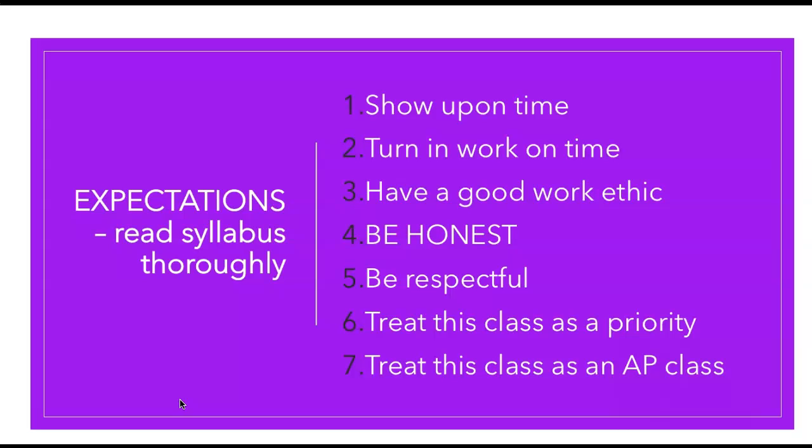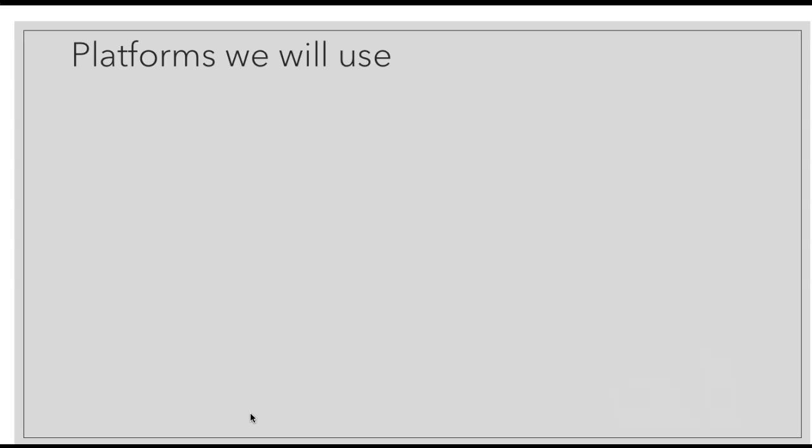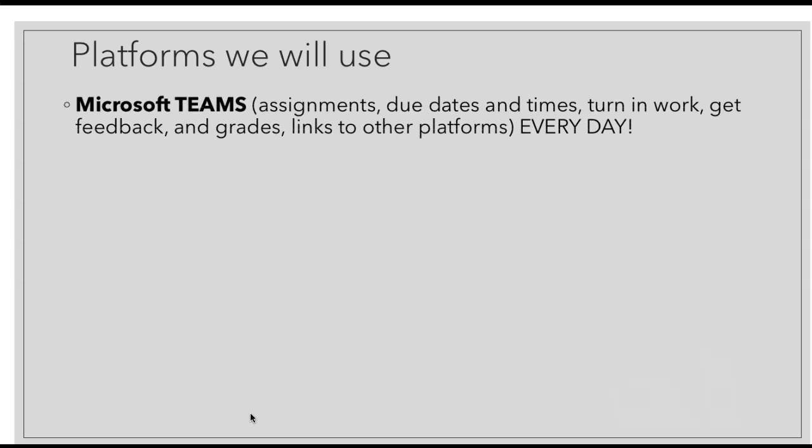AP stands for Advanced Placement. So an advanced placement class is going to have a much higher rigor than an on-level or regular class. It's going to have a higher rigor than an honors class. And so I just want everyone to be prepared that this is not an on-level regular class. It is AP, and it will carry an AP workload, and it will carry AP quiz and test questions. And you'll see those as we move along.